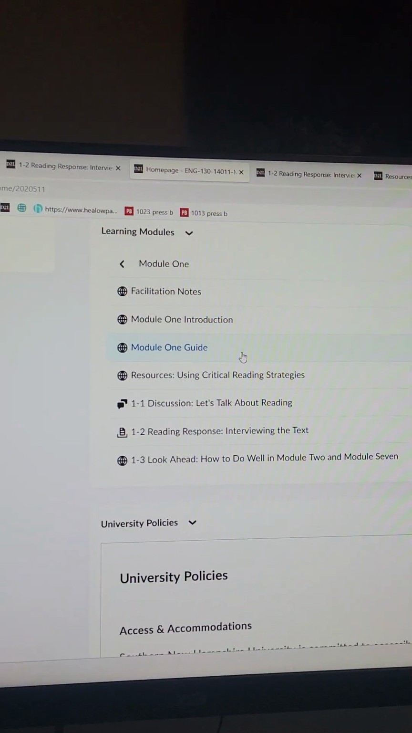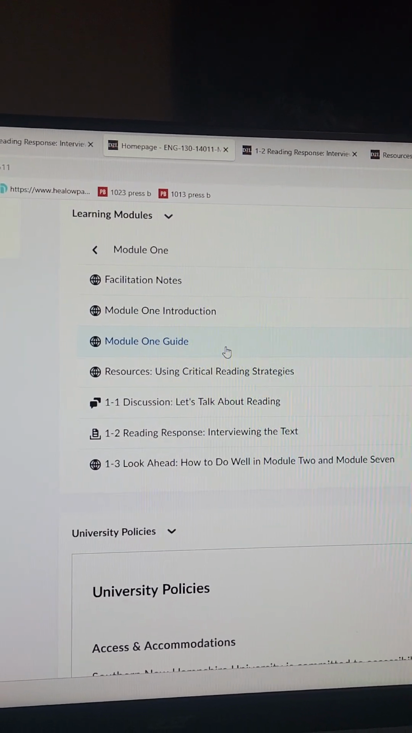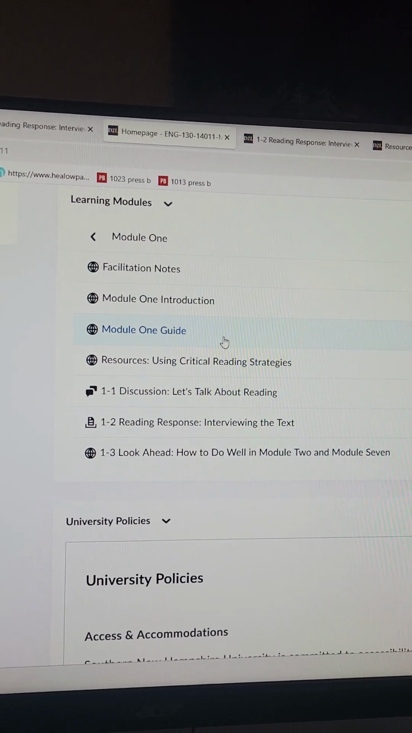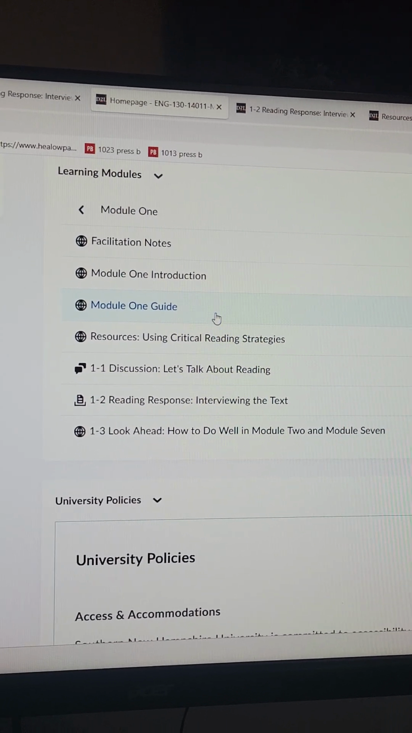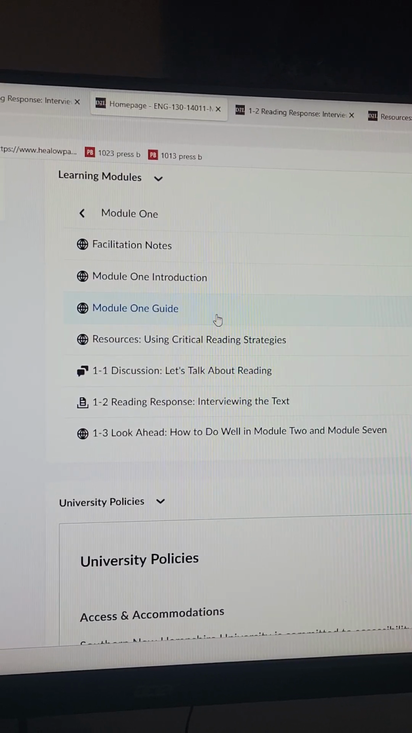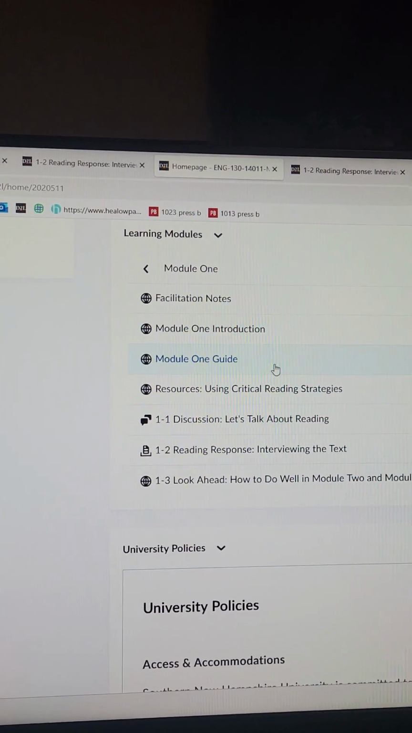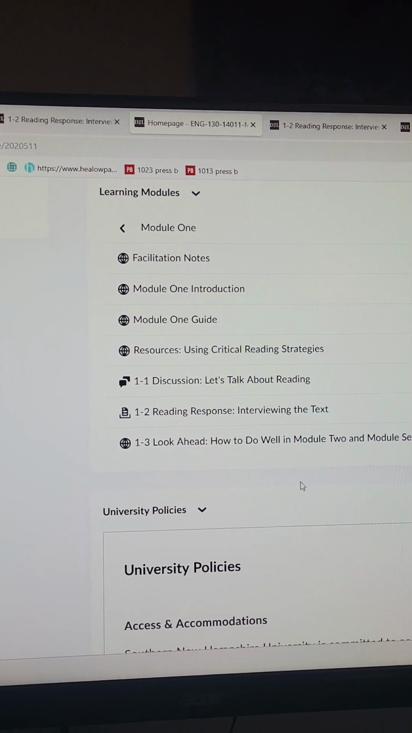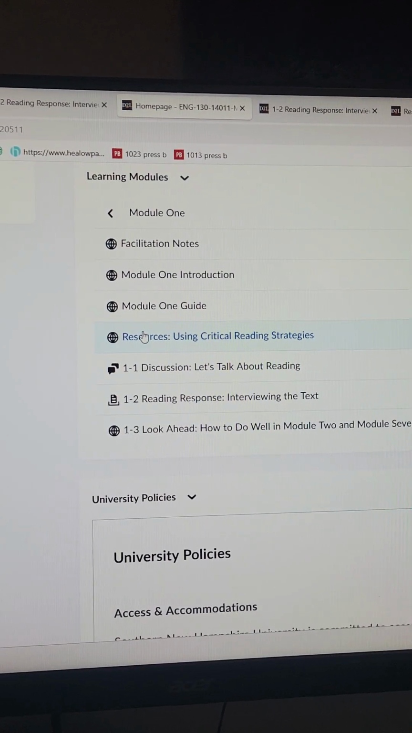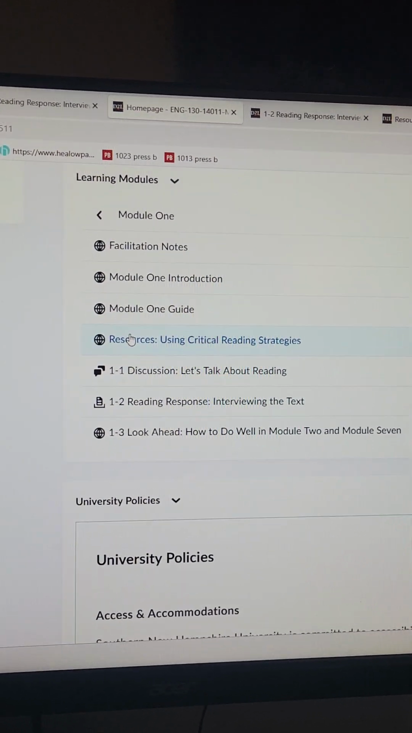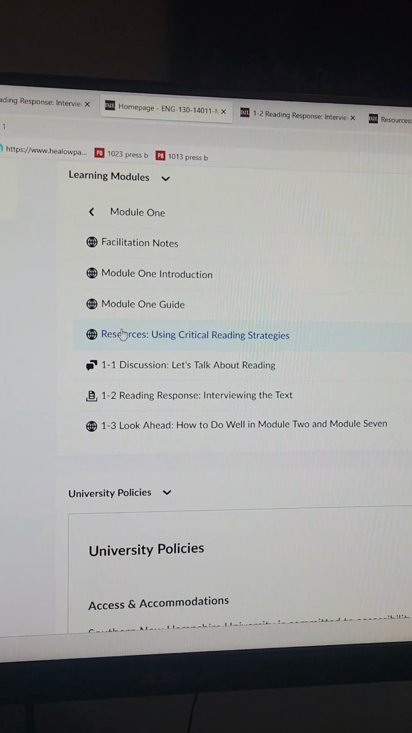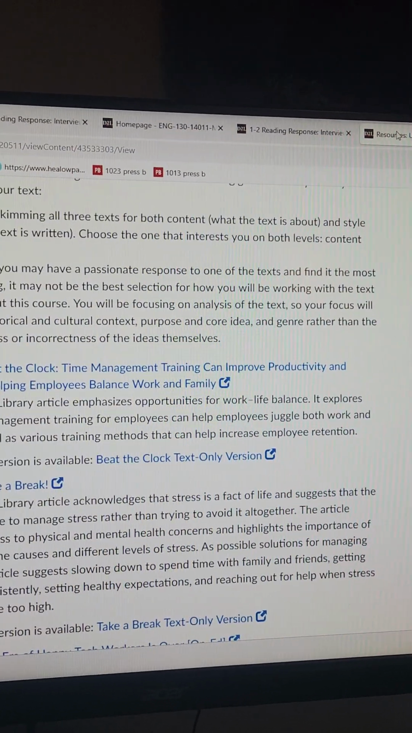So, let's just jump right in. Let's look at the lessons for the semester. Let me go ahead and point you at... Okay. So, this is where you start with Module 1, right? And you read all that stuff. And when you get through your reading, you want to go first to the tab that says Resources: Using Critical Reading Strategies. Now I already have that open over here, so let's go ahead and click on it.